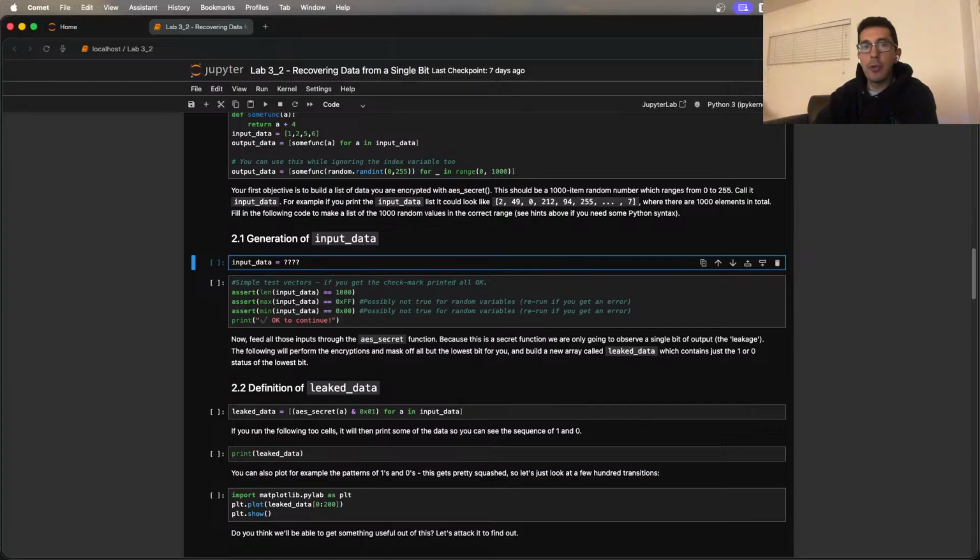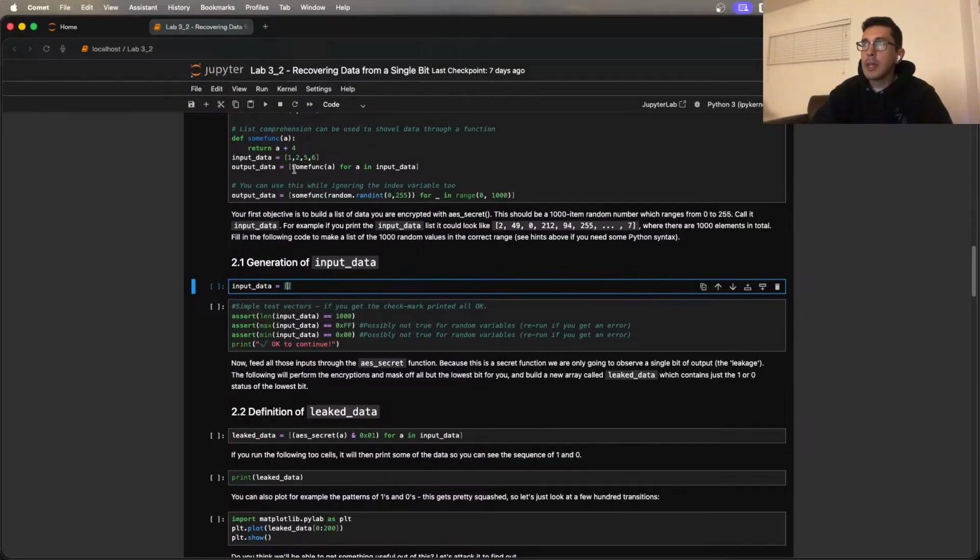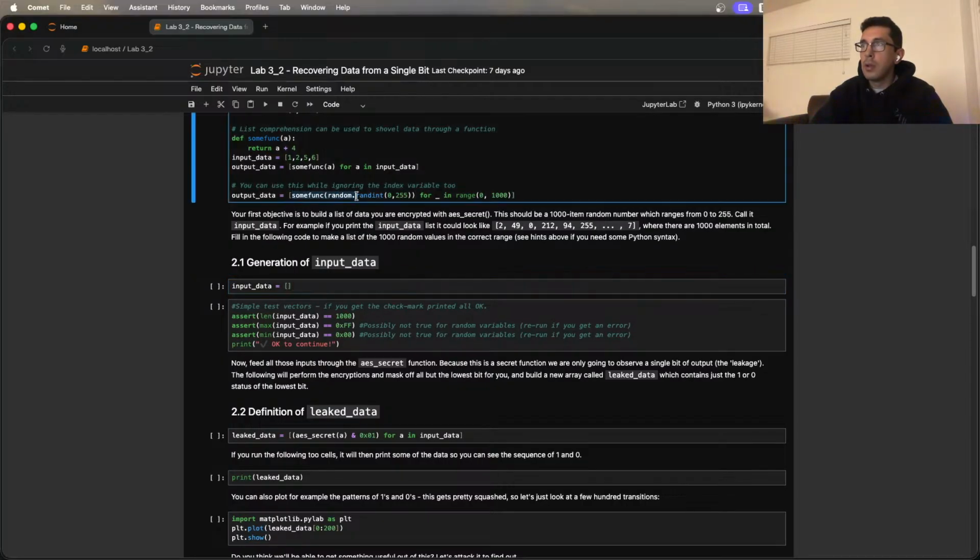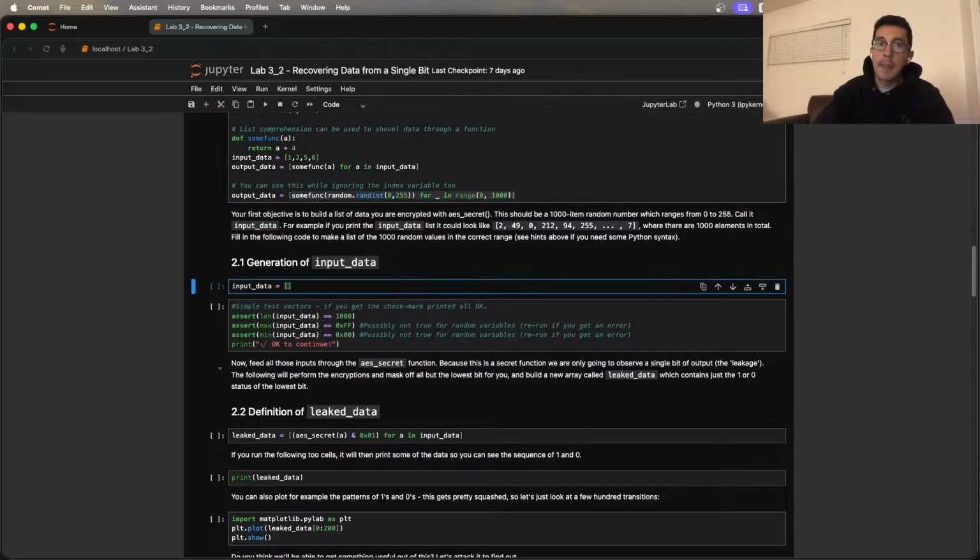Before we attack, the notebook reminds us of a couple of Python tricks: generating random bytes, and list comprehensions to run a function over a whole list. We'll use both and build our data set. For the input data, we're going to set that equal to something similar to this.